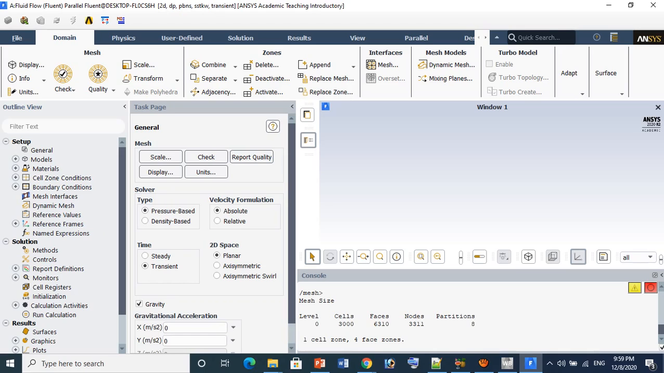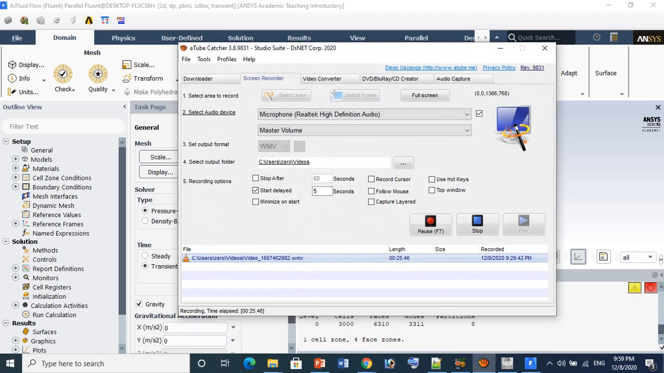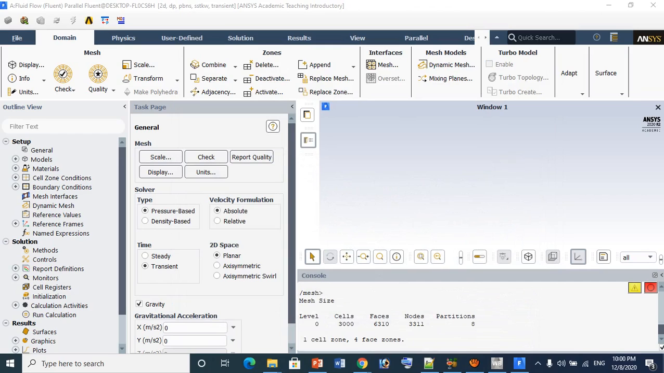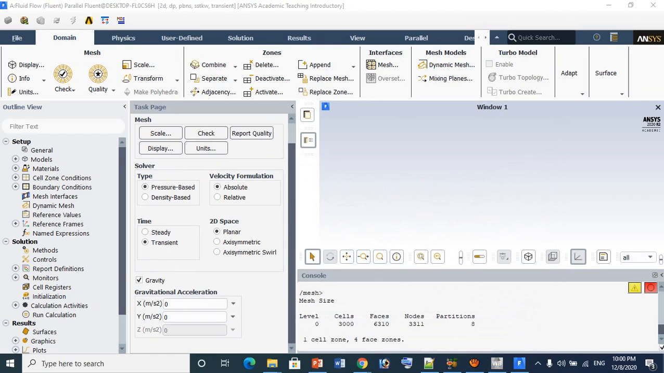and gravity enabled. Sorry, I am getting a call, just a minute. Sorry for the disturbance.